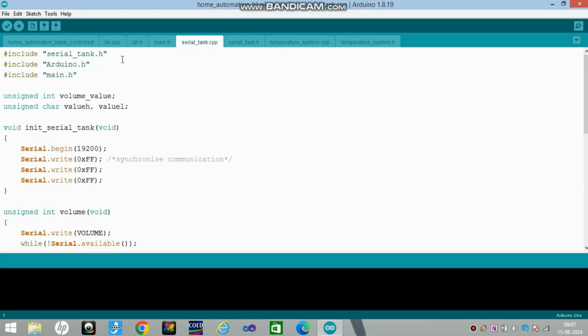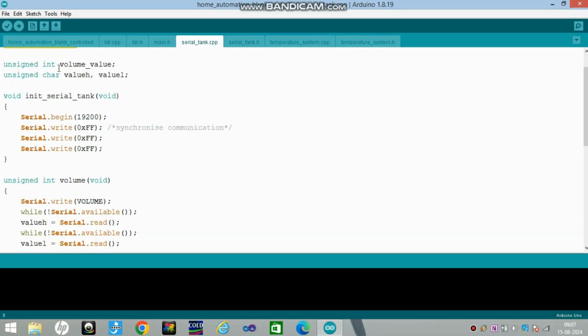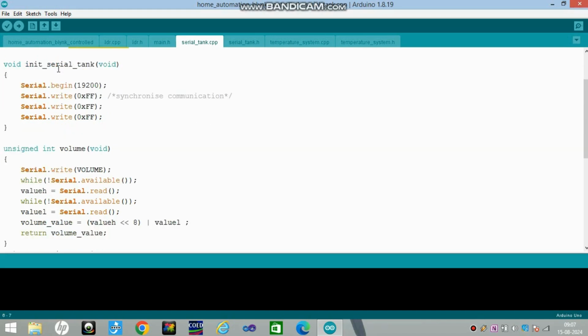Okay, as in the previous file, we have included serial_tank.h to access the functions, and Arduino.h and main.h. Now we have created an unsigned integer variable volume value and unsigned character type variables value h and value l. For initializing the tank we have to mention these things: Serial.begin 9200, which is the baud rate of our system, and at this speed we will be communicating with the serial tank. These are the commands through which we can control the serial tank.